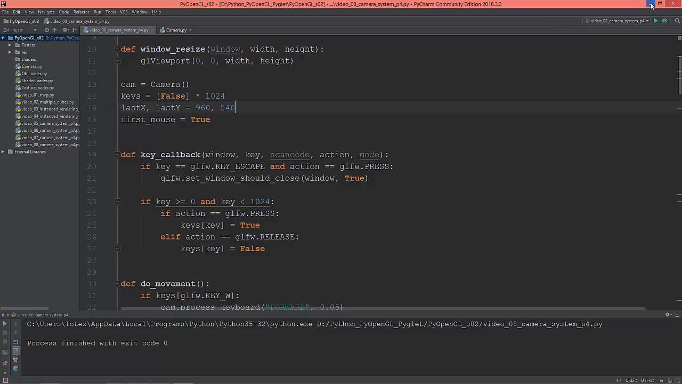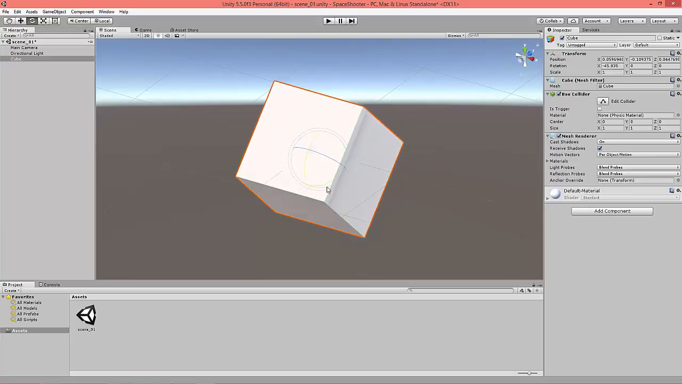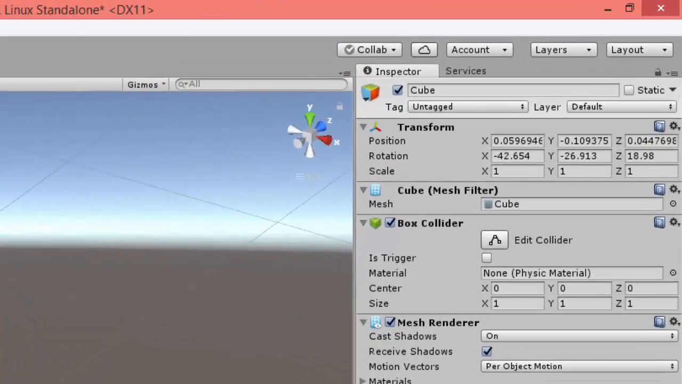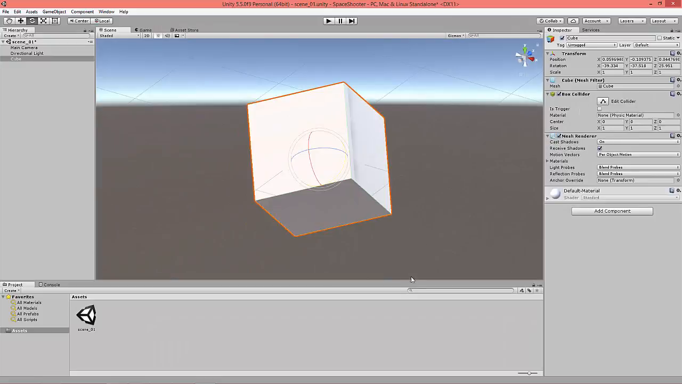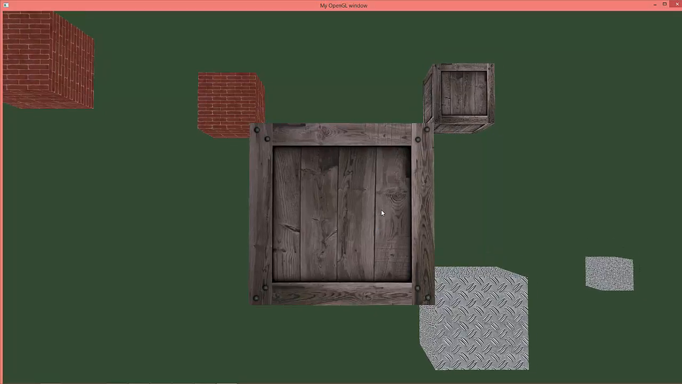So let me show you something in Unity. I created this cube inside of Unity. And I'm going to rotate here in the rotation, in the transform. Just look, I'm going to make a rotation on the X first, then on the Y, and as you see, I rotated on the X and the Y, but the Z axis was influenced too. So let's go back here.